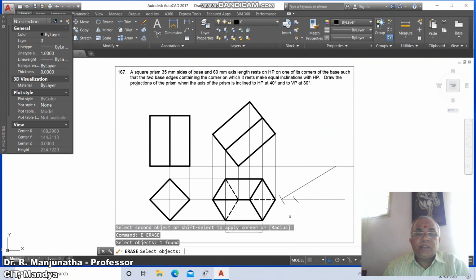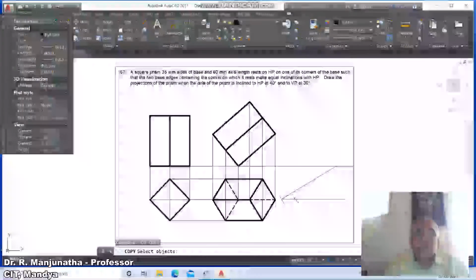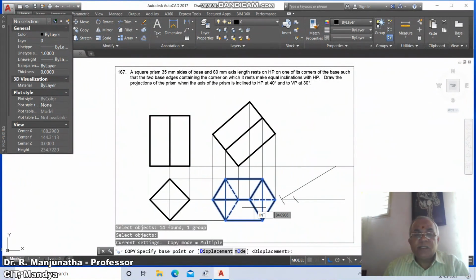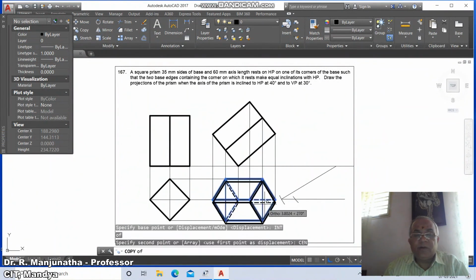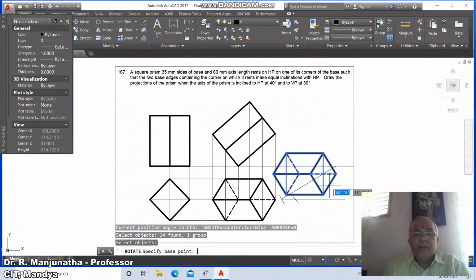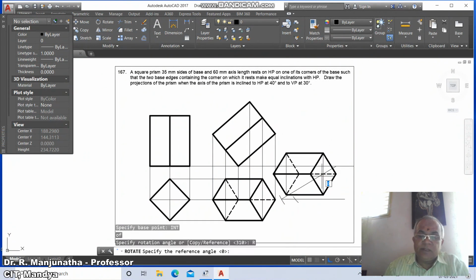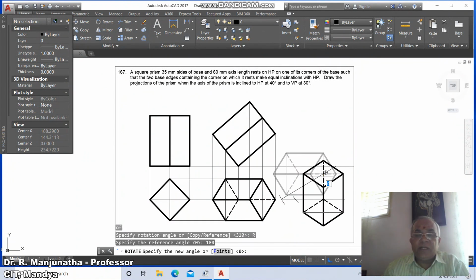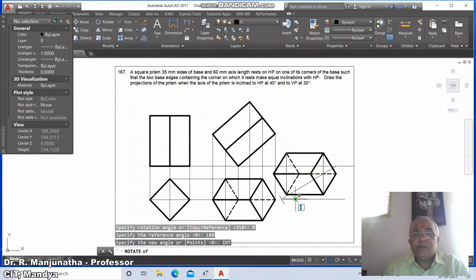Then go to erase, select this. Then go to copy, select this. Copy this intersection point of this and take the center point of this. Then go to rotate. Rotate this and take the base point, intersection of this, and take reference. Take the reference as 180 degrees and take the intersection point of this.